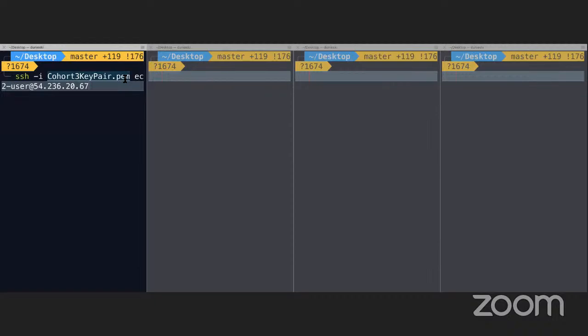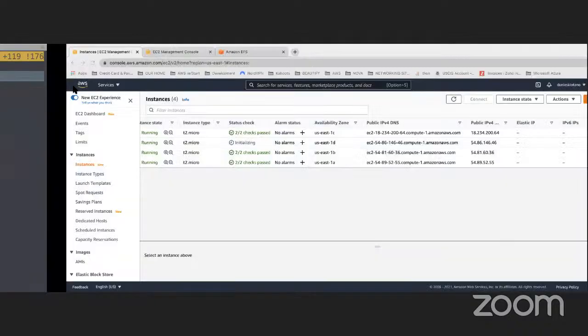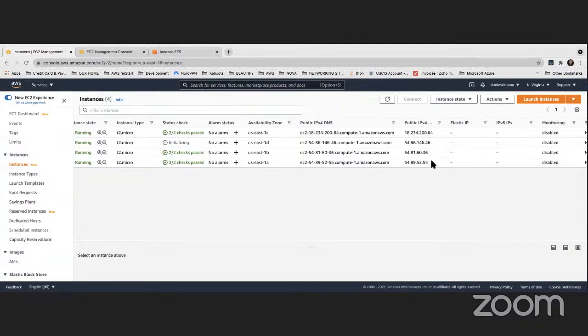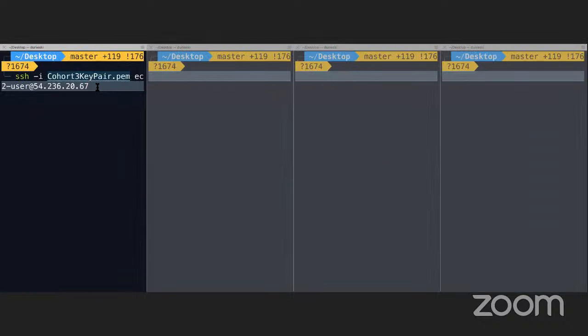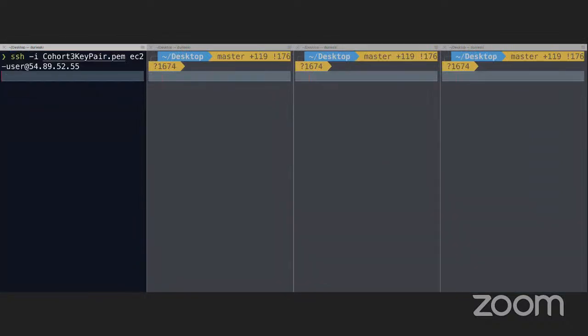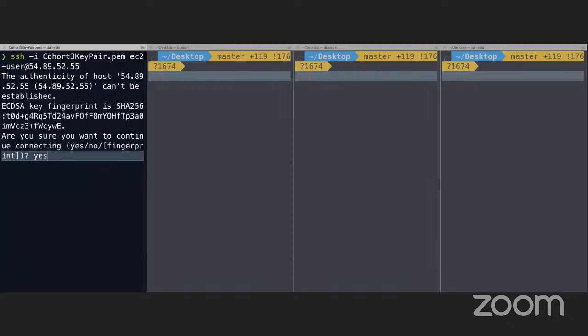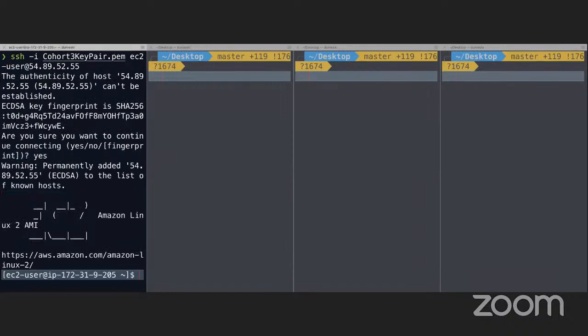It has the permissions already, from chmod 400, remember? And then ec2-user, that's the user, and the IP address. But this is not the IP address, this is just one that I used before. So I have to come here and get the 1A IP address. I copy this, delete the old one, and then I say yes, and I logged into my instance.